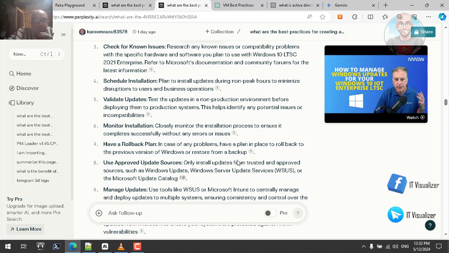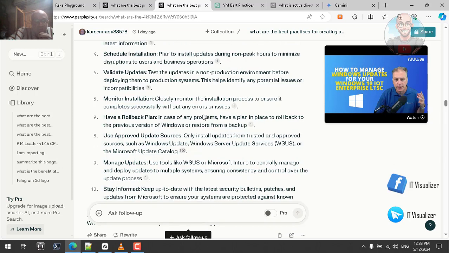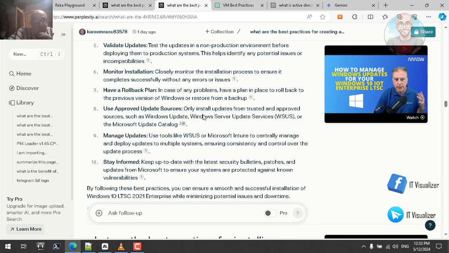This is a very good point because there are some updates released from Microsoft that disrupt or make some headache. For example, some updates corrupt the system, or some updates hang the system. So you need to test the Microsoft updates in a non-production environment, or you need to install your Windows 10 operating system in a virtual environment and test it before installing it in a production environment. Monitor installation. Closely monitor the installation process to ensure it completes successfully without any errors. Have a rollback plan.